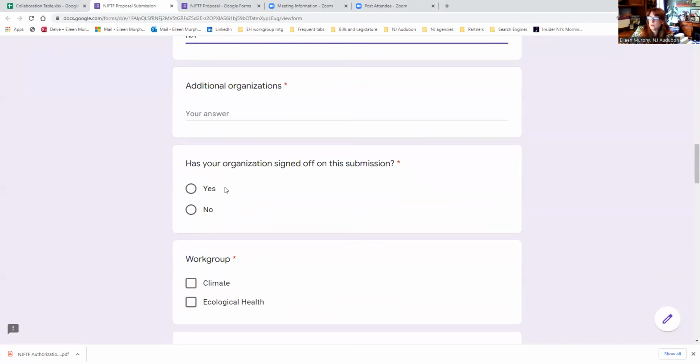And here's what Tom was referring to earlier. If you're a private resident, you're submitting on your own, you just hit no. And that's fine. It's not going to be rejected. It's just that we do like to know if your organization is submitting, if they have signed off on it.